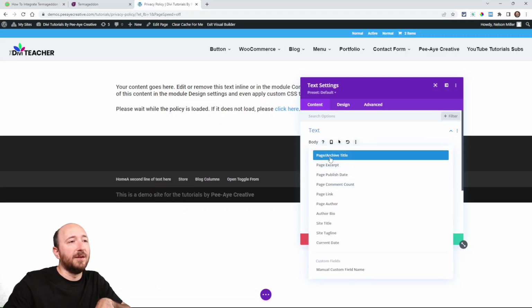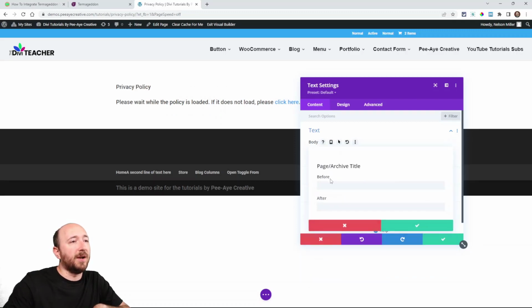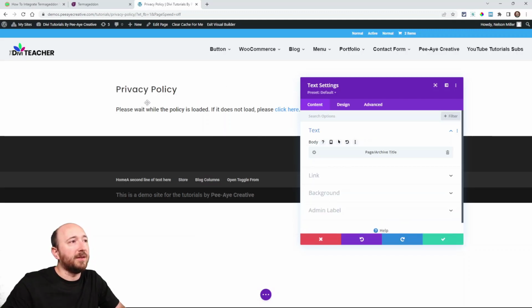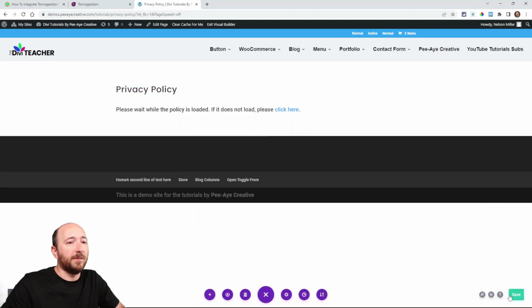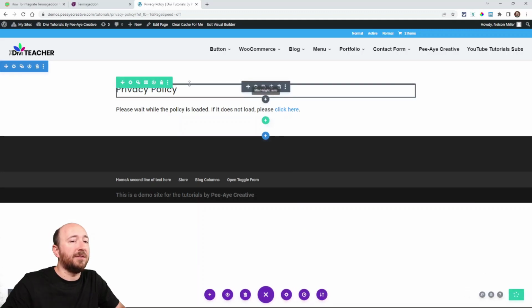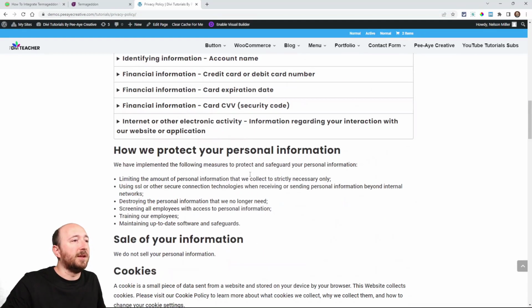Click on the dynamic content page archive title, open it back up, and then add a little HTML, say H1 like that, and then closing H1. And now this will be automatically the page title, okay? And it will be an H1. So I'm going to exit the builder just to show you this. All right, so quickly like that, it updates. Here you can see what it does.